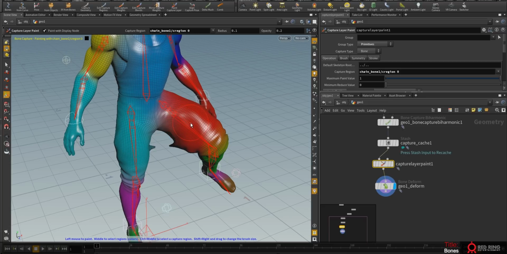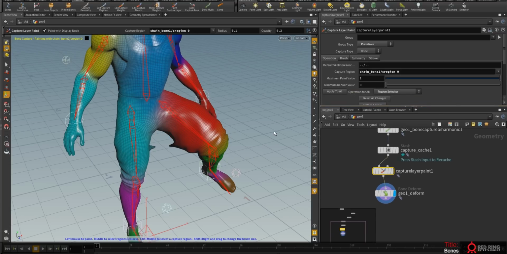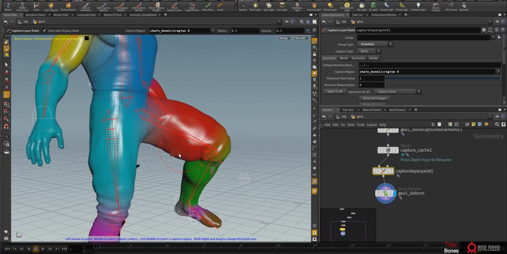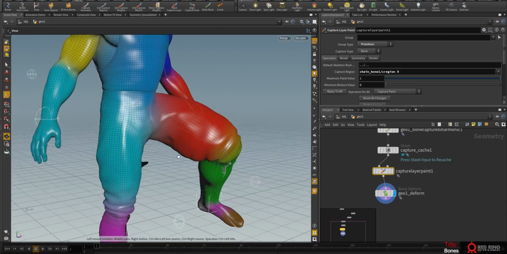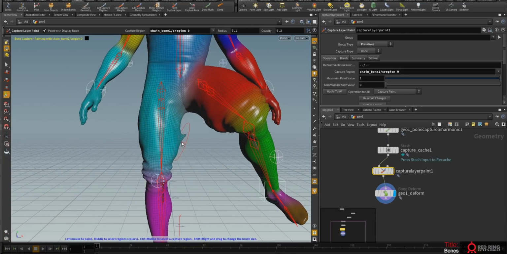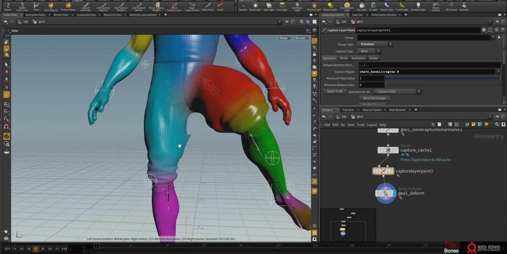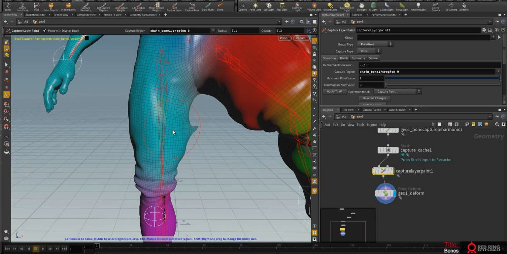Actually when I pick with the middle mouse button, Houdini will fill the capture region with the bones which have more influence in this area, and we can start painting with, I think, weight with the opacity of 0.2. How to fix the other side?